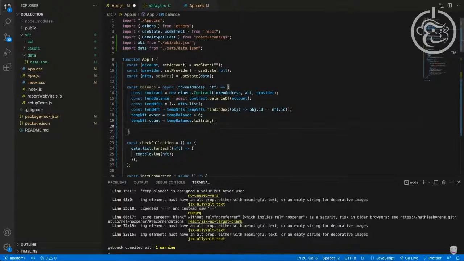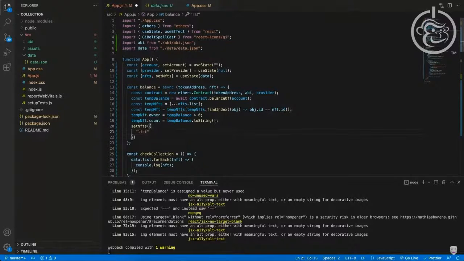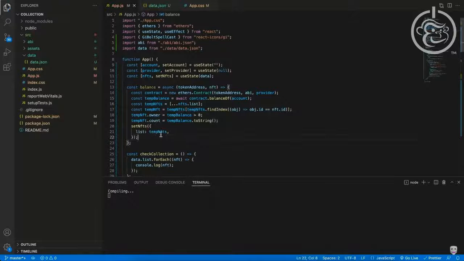And now that we've manipulated this object, let's save the list again. So we can say set our NFTs to an object where we have a list field, and in here we're going to simply set it to our temp NFT, like so.